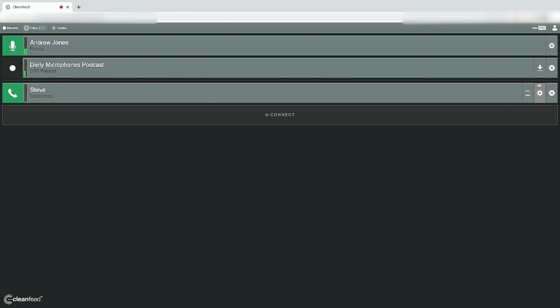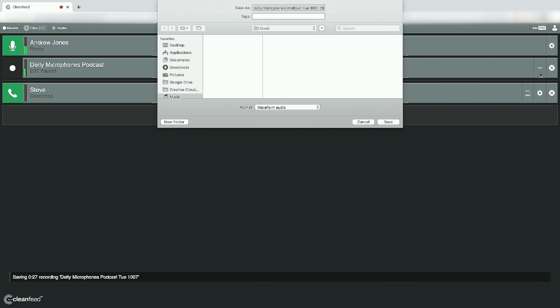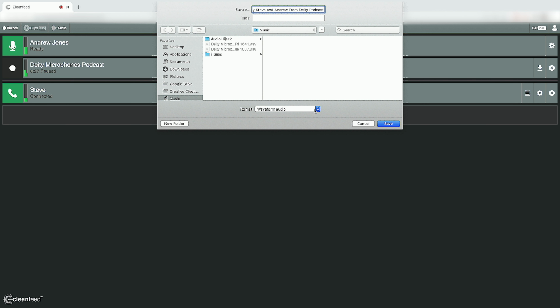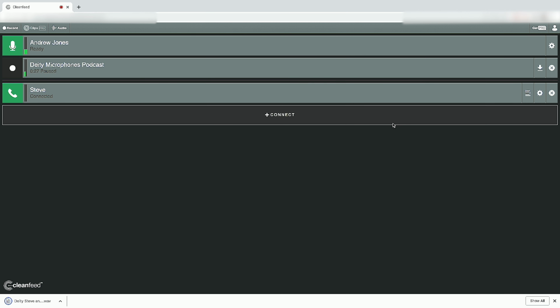So once your podcast is actually done, all I got to do now is hit this little download button once my thing is done, because I hit the stop recording, hit the download, and it's going to go right in. I want to drop this in my music folder. It is a WAV file. It's not an MP3. And as you can see, I can get a last minute chance to rename my file if I didn't like the name I gave it in CleanFeed, and I hit save, and boom, and it is done.